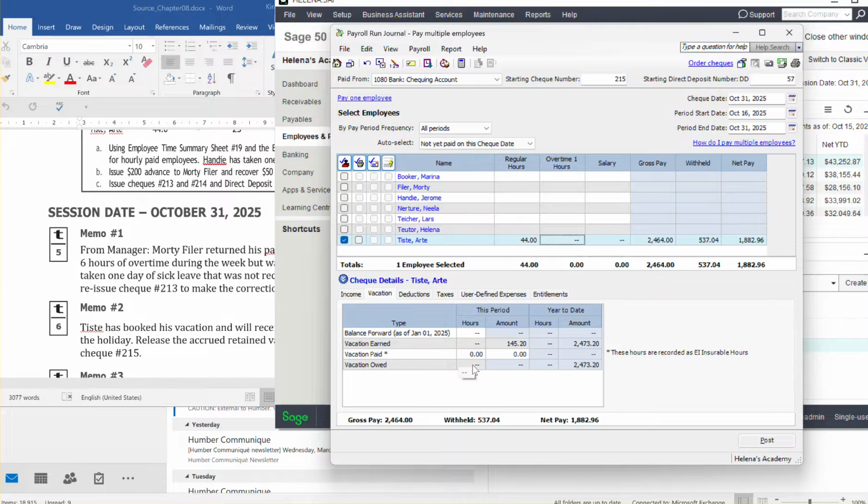The amount, I think something is not working. The amount should not be the whole amount, because this has 145 in it, which I think is my current vacation, and I don't have to pay him for the current vacation. So the vacation owed should be 44, and the amount should be 2328.